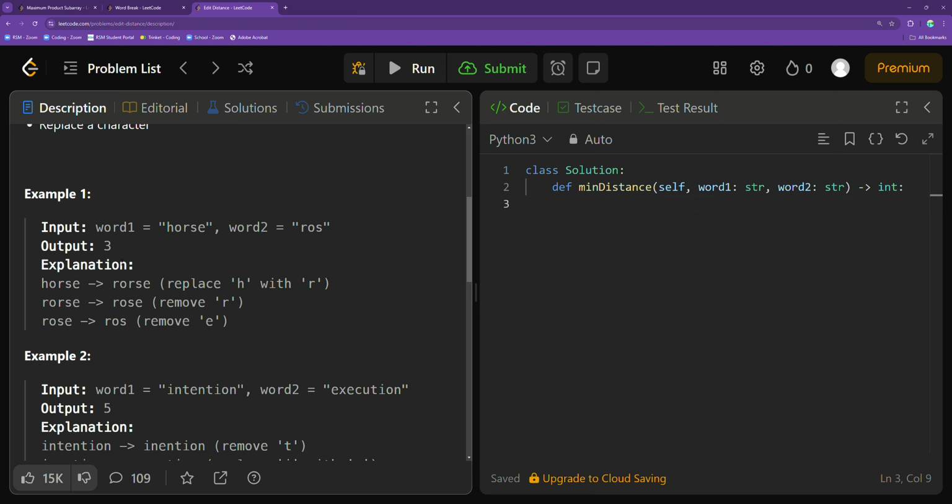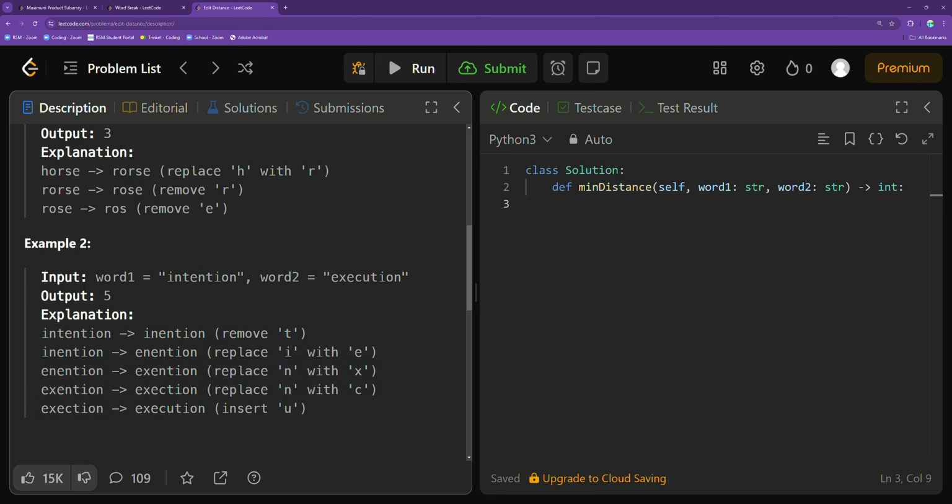In example 2, we have an input word 1 and word 2 to be intention and execution, respectively. We'd output 5 because in intention we'd remove the T and make it inention. Then we'd change it to enention by replacing the I with an E. From enention we'd change it to exention by replacing the N with an X. From exention we'd change it to execution by replacing the N with the C. And finally we'd make it execution by inserting a U after that C.